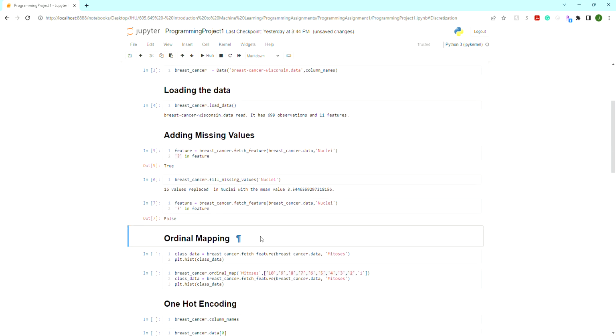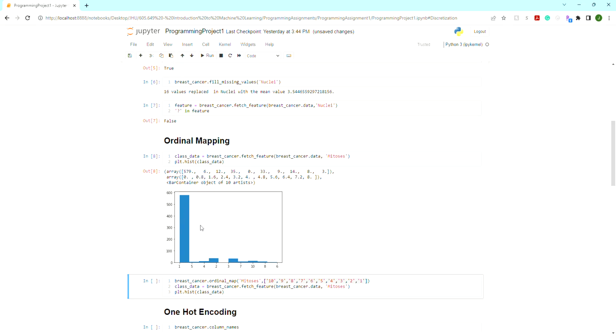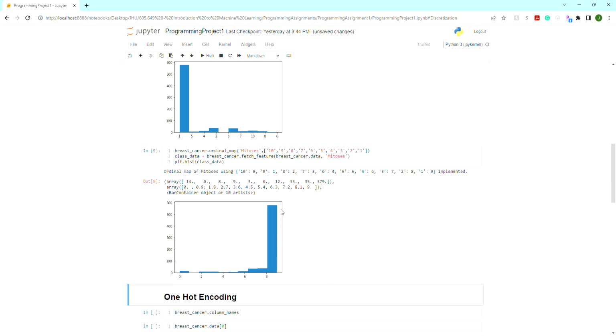Now for ordinal mapping, the way in which I'm going to demonstrate is that I'm going to take a feature which is ordinally mapped from 1 to 10, and I'm going to reverse the ordinal mapping from 10 to 1. The way in which I do that is through this method called ordinal map, and I'm going to send the order in which I want to map the features. And you'll see that initially it starts at 1, has a lot of 1 observations, and now it has a lot of final observations at the back, meaning that the order has changed.